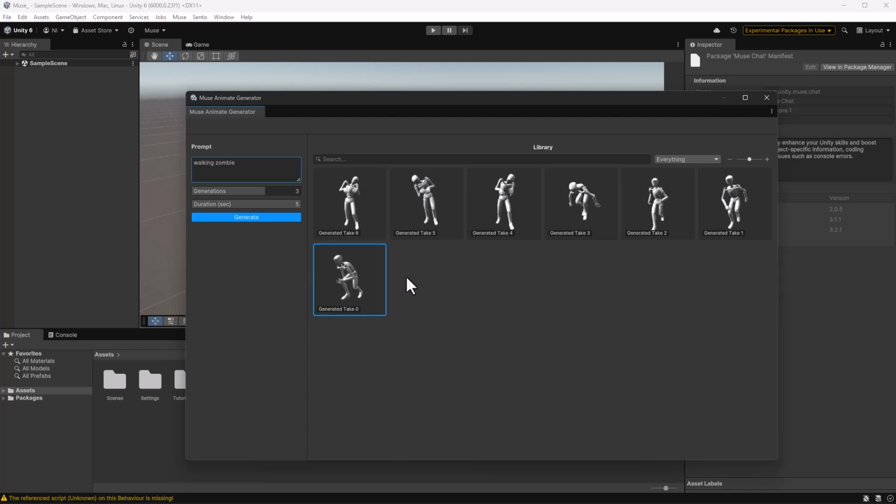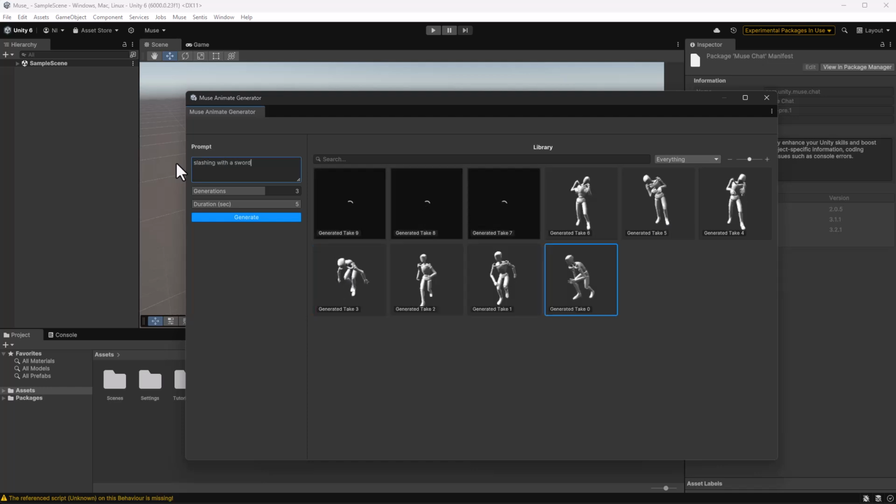We also went ahead to prompt something that looks more like slashing with a sword, and that also looked super cool. The fact that this can generate character animations pretty easily reminds me a lot about this beautiful tool that we've covered on the channel before from the folks at Motorika.